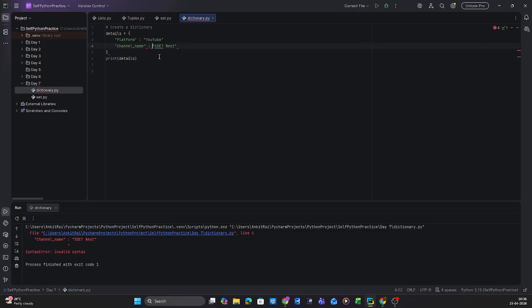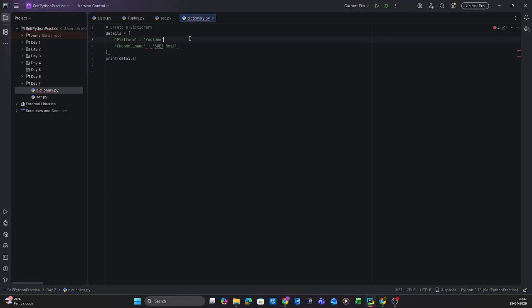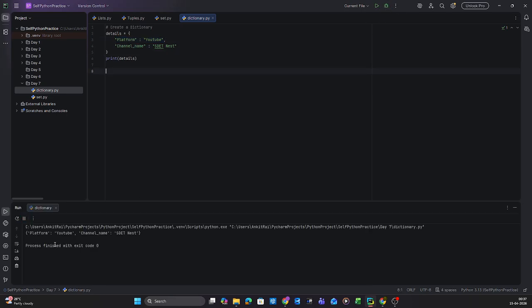Now if I print it, okay, the error we were getting was because we didn't add a comma after the first key value pair. Okay, now if you run it, you will get the result: platform YouTube, channel name SDET Nest. Okay, so this is how to create a dictionary. Now we'll see how to access the dictionary values.